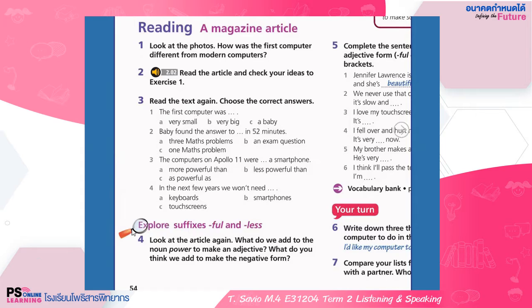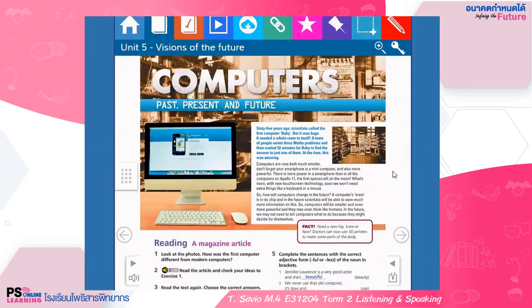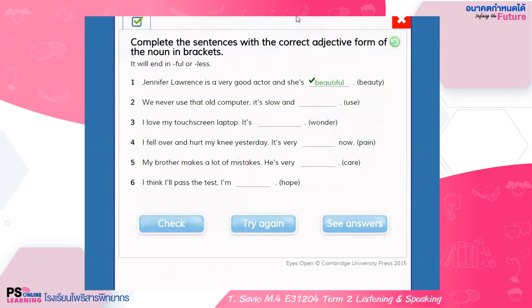So, let's do exercise 4. Explore suffixes, full and less. Look at the article again. What do we add to the noun power to make an adjective? What do you think we add to make the negative form? Complete the sentences with the correct adjective form of the noun in brackets. It will end in full or less.